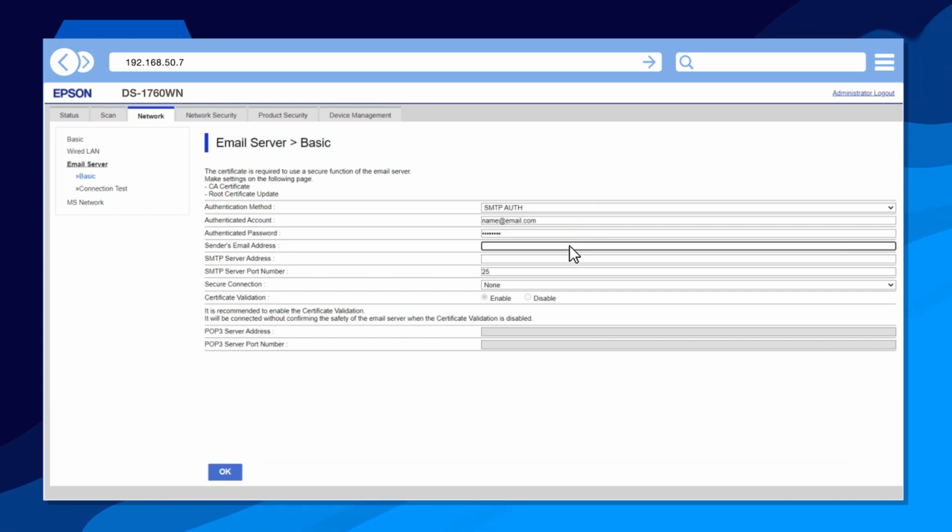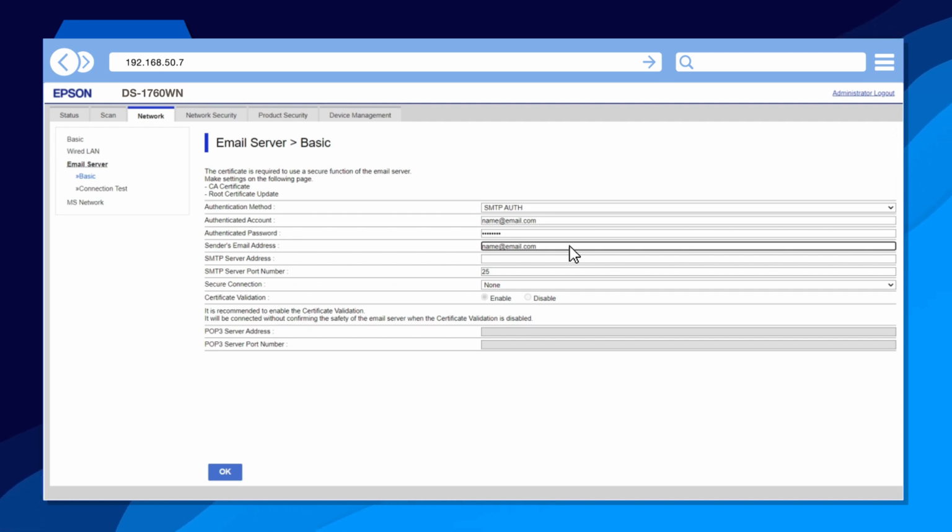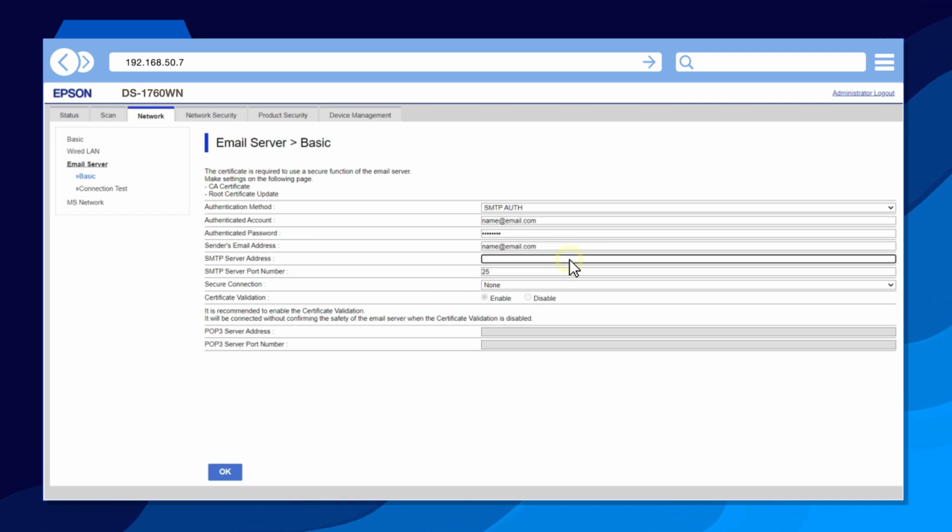Fill in the sender's email address field. This can be any email address and does not need to match the authenticated account. If you selected SMTP as the server's authentication method, enter the SMTP server address and port number.